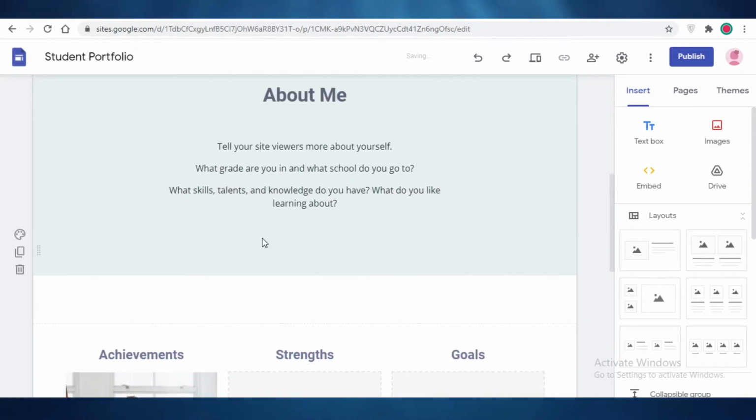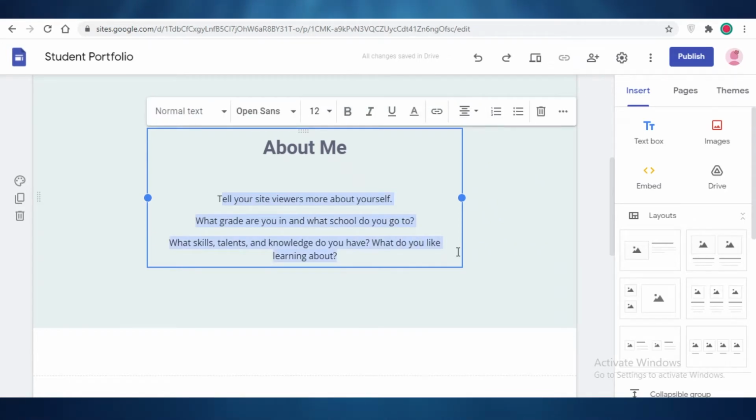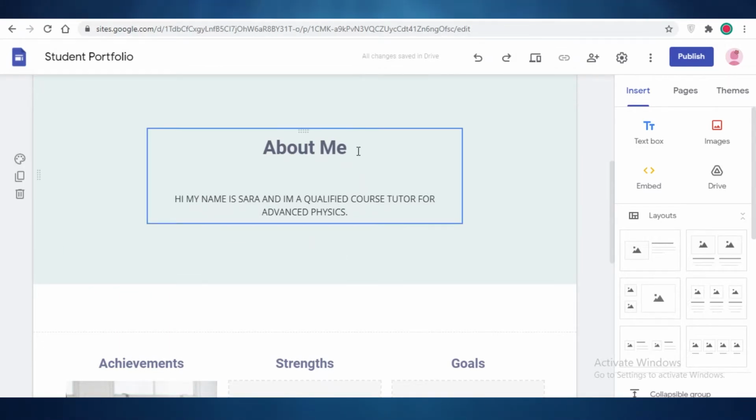Below that, you have a basic About Me section, and obviously this is very self-explanatory. You're going to write about yourself and you're going to write your own academic qualifications if you're doing an academia portfolio. So let's just say my name is Sarah and I'm a qualified course tutor for advanced physics. Like so, you're going to add your About Me section.